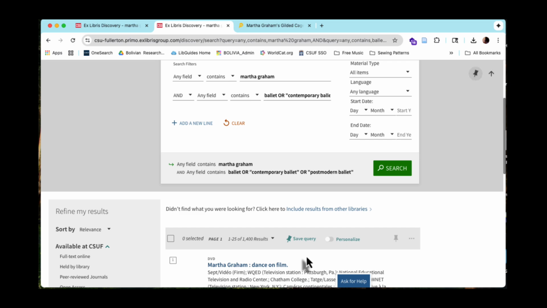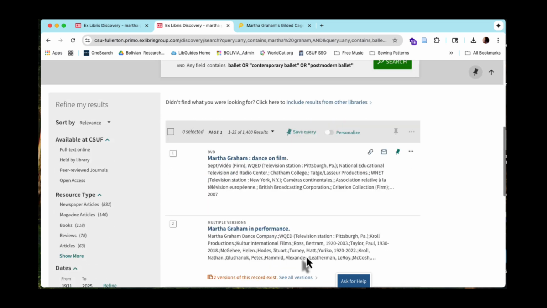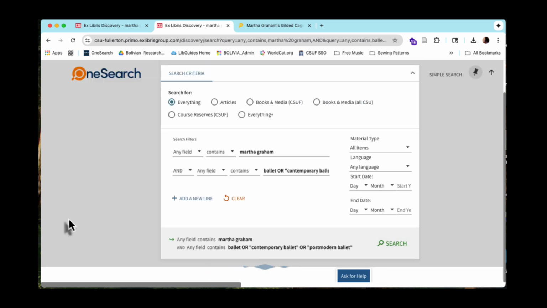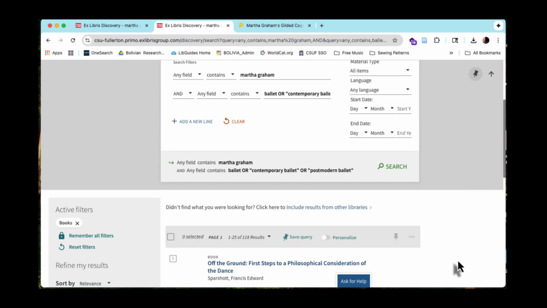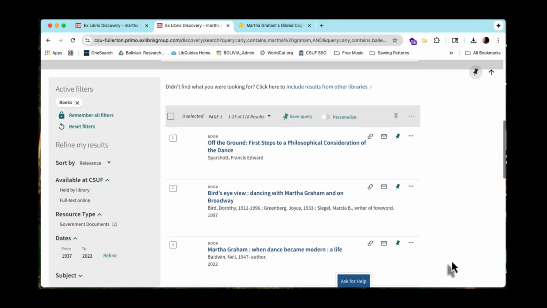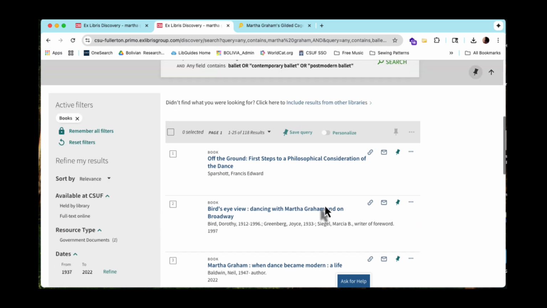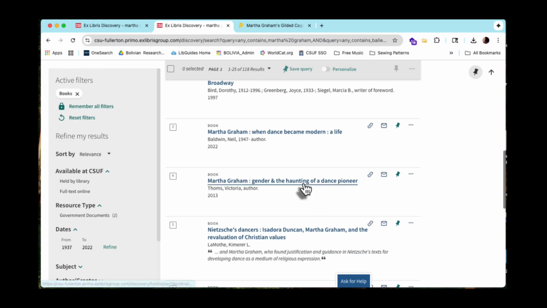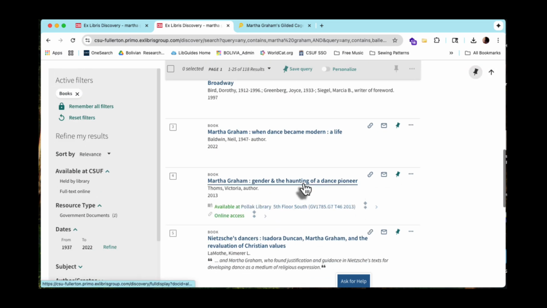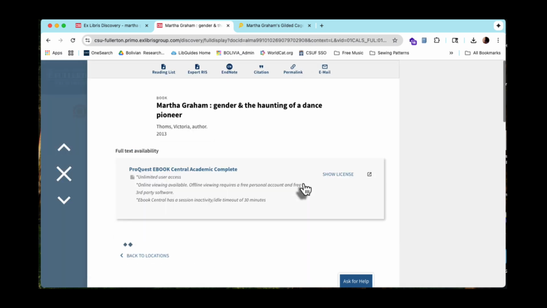On the left side of the screen, you can filter your results. I'll select books, so only physical and electronic books appear. There are just over 1,000 that mention Martha Graham and ballet. Let's open one. You'll notice that each record shows availability before you click. This one says it's available as a physical book on the 5th floor on the south side of the library, and also as an ebook. Clicking the title opens the record.